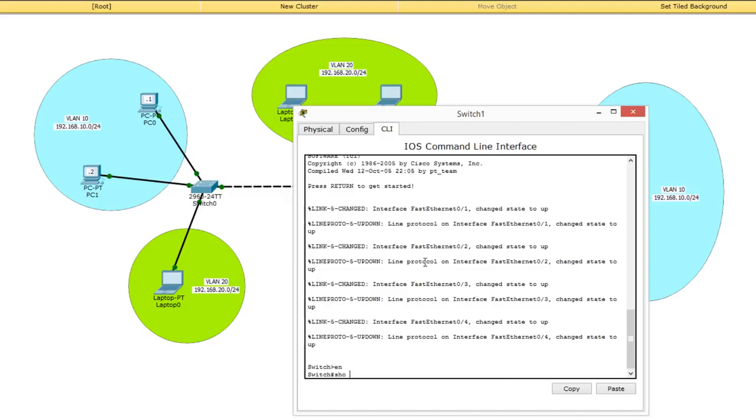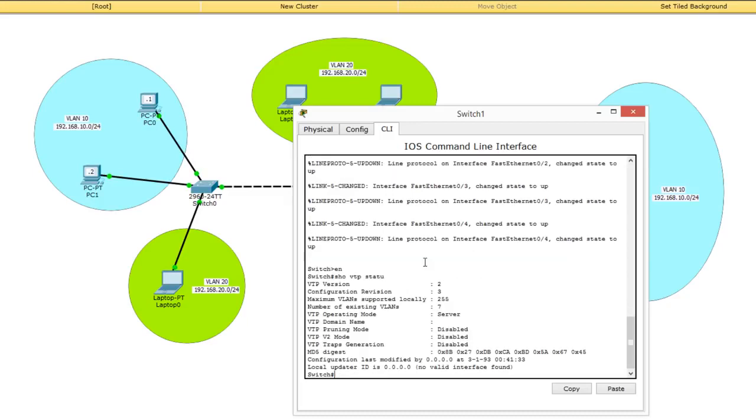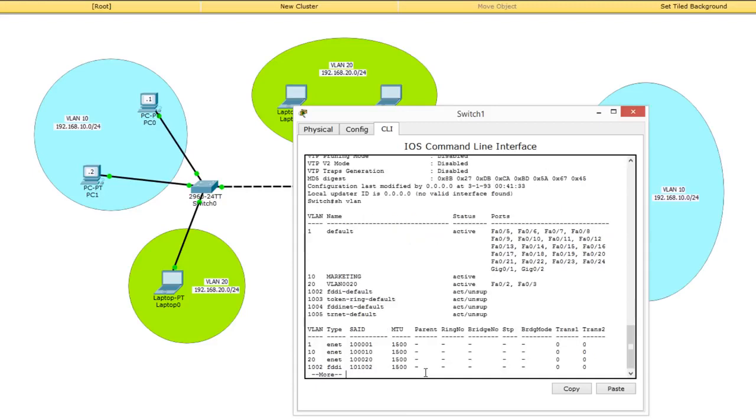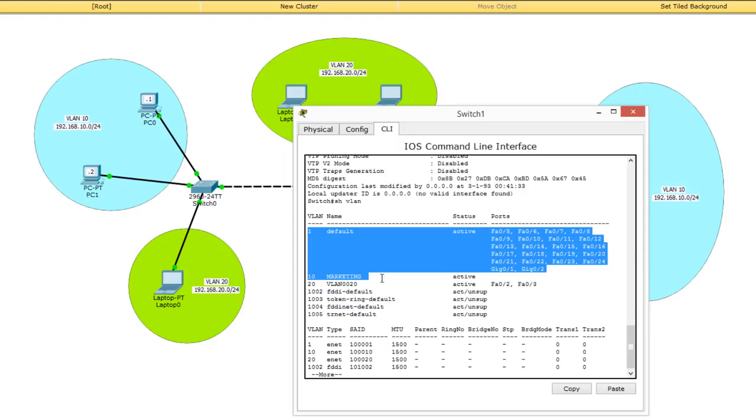show VTP status. Again, it's the same thing. You can see that configuration revision here is 3, right? We will see why it is 3, and this is server, and everything else is same. So show VLAN, and we have 1, 2, 3.